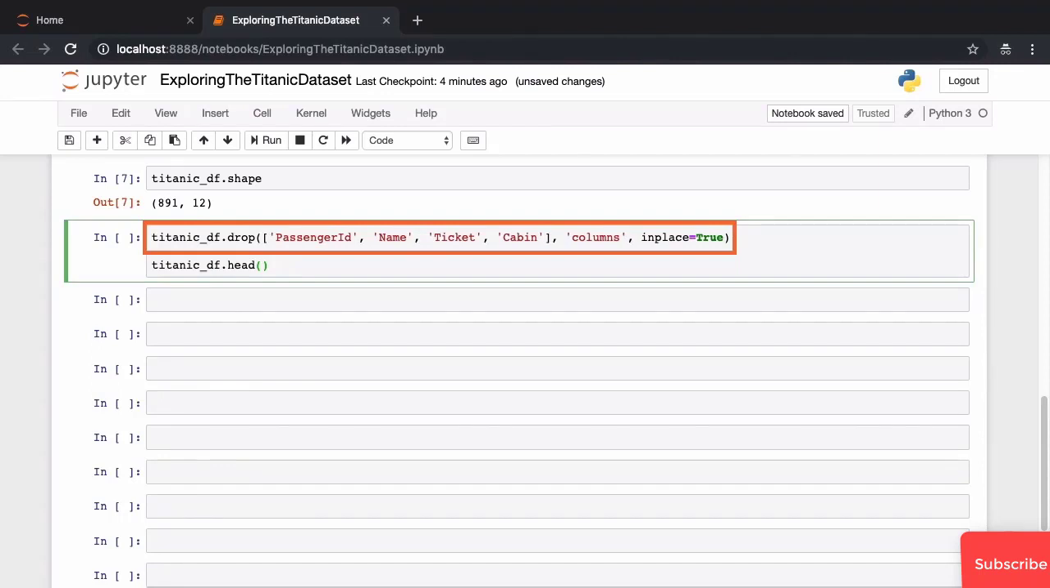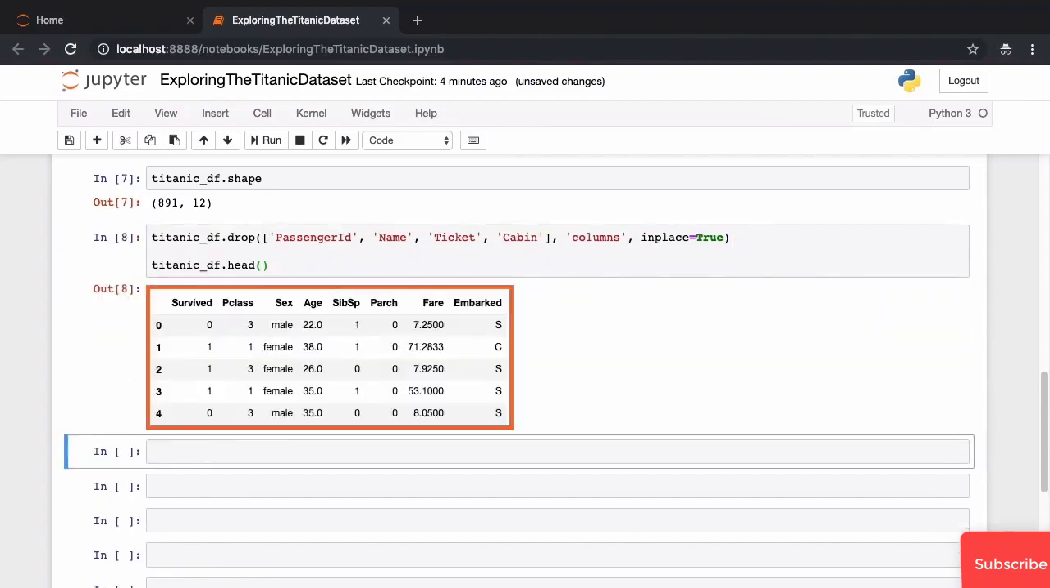I'm going to go ahead and drop these columns from our dataset. We'll perform the drop in place so that the Titanic_DF data frame itself is updated. Let's now take a look at the columns that we are left with.